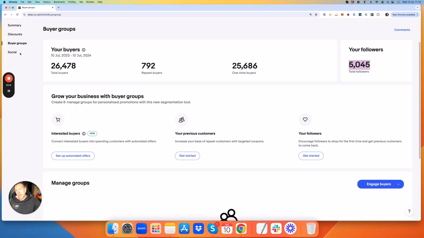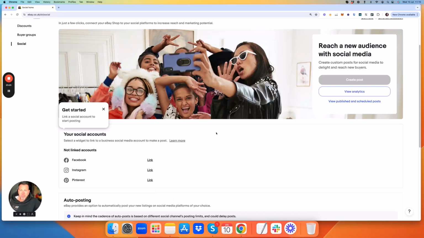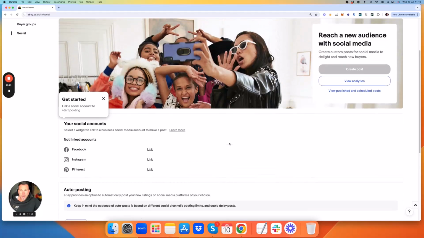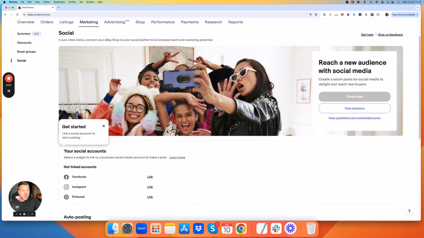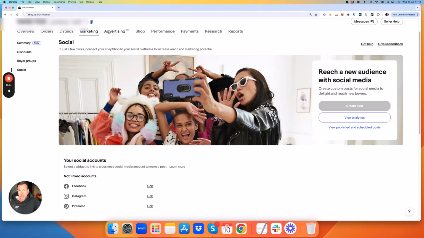This social one as well. I've seen bits and pieces about this social where you can create and connect your social media accounts. Like if you have a business Facebook or a business Instagram or Pinterest, you can link that. That's something that definitely I feel needs a bit more thought. I haven't actually dipped my toe into this. I think you would need to create a page and really have an audience already for that to do any good, but worth checking out for anyone out there that's into that kind of stuff.